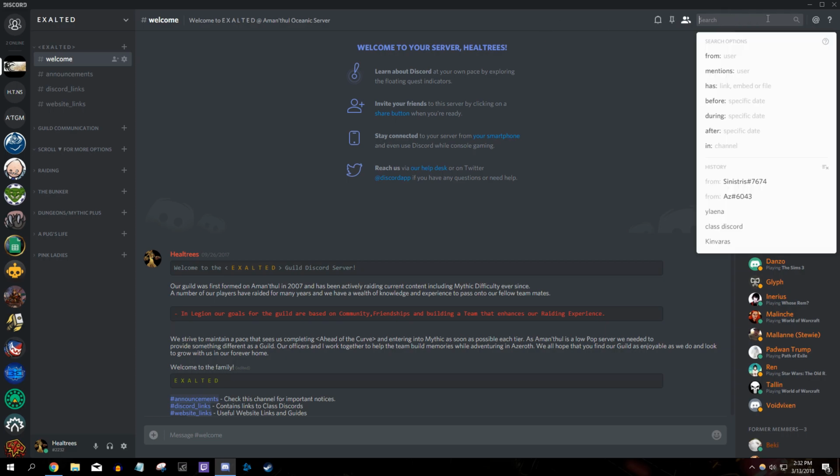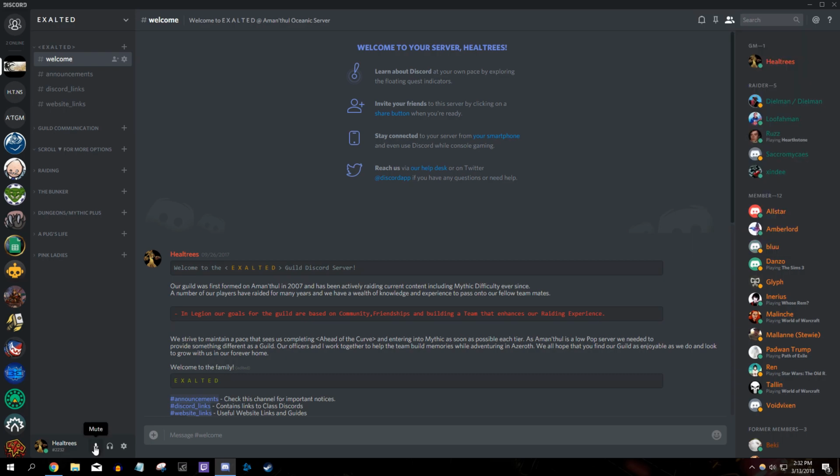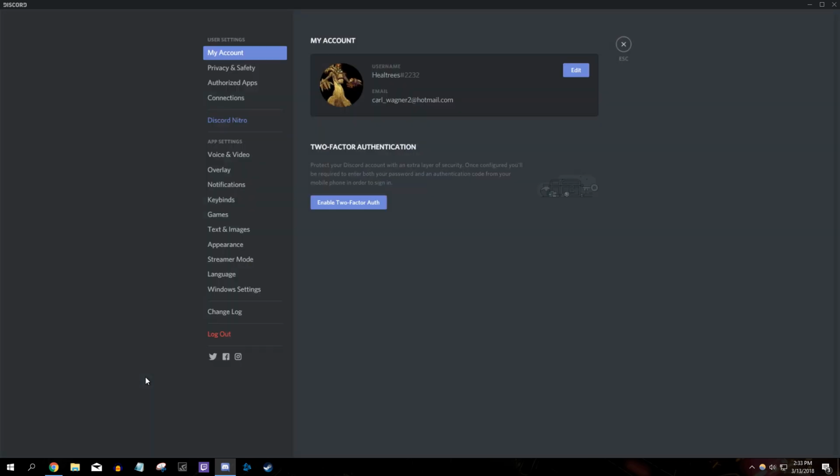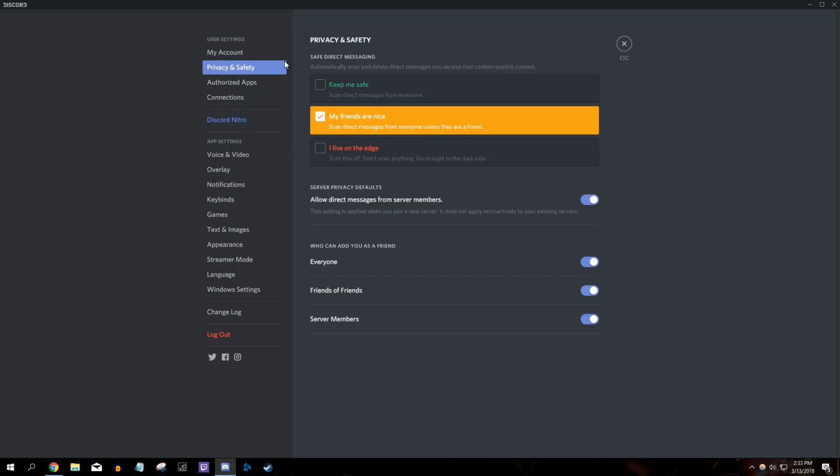And then down in the bottom left hand corner, this is your individual settings. So you've got your mic and your headphones, so you can mute your mic, unmute, or deafen if you're away, so that people can know that you're not listening or talking at the moment. And then you can bring up your user settings. Now this gives you different options in here where you can go through the privacy and the different voice and video settings.